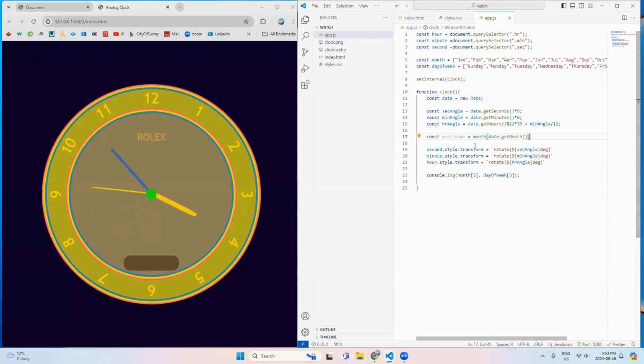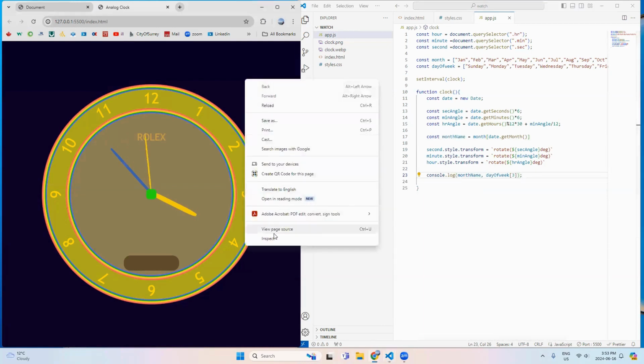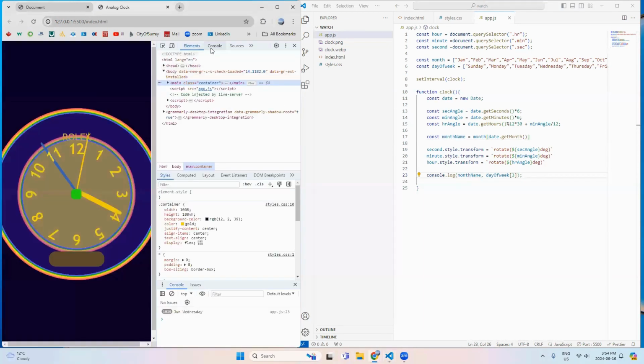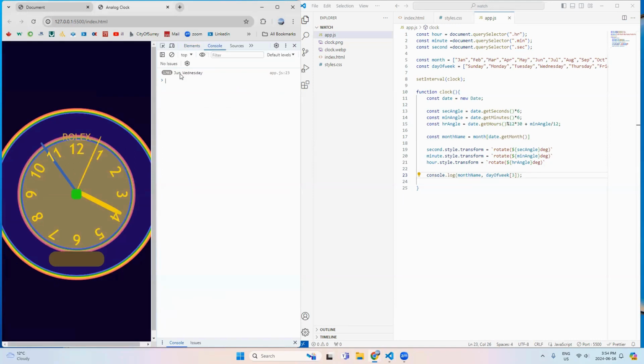Okay. Let's check this one. If we check month name now, June, right? You can see June. This was retrieved from the system and it was displayed in this console.